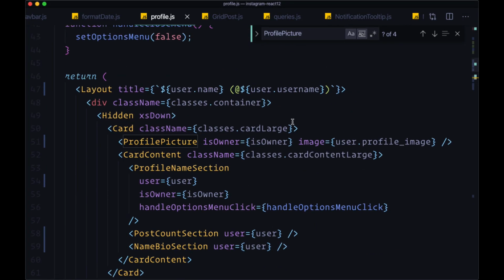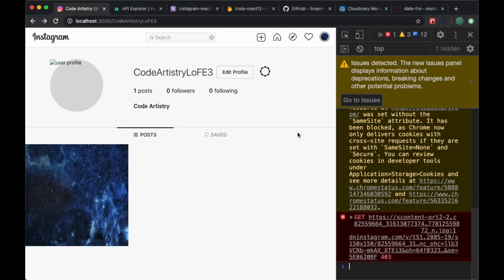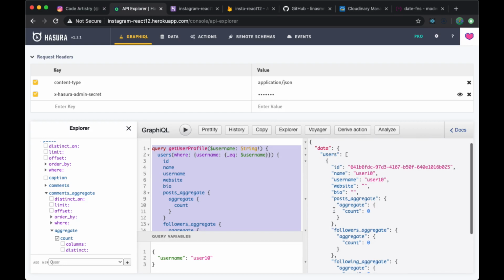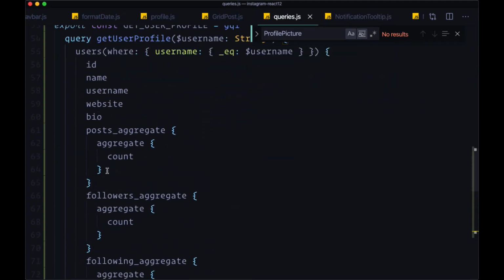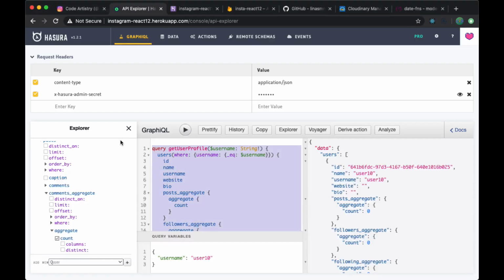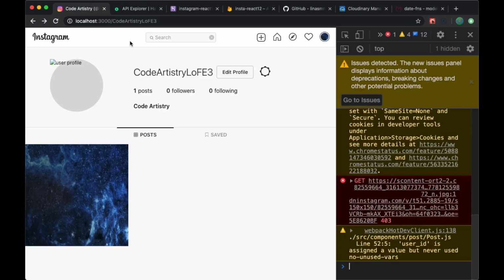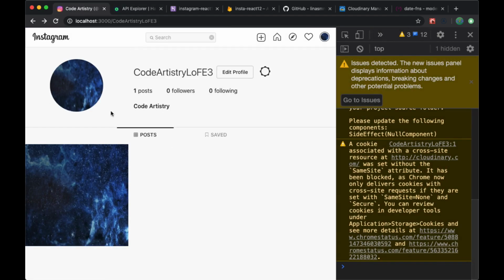Now, I'm still not seeing it, so I believe, did I include that? Did I include profile image? I might not have. No, I didn't include profile image in the query, so we'll go back to queries and just add that manually. Okay, good. Now we can see it.